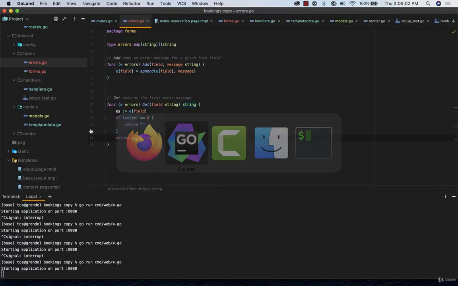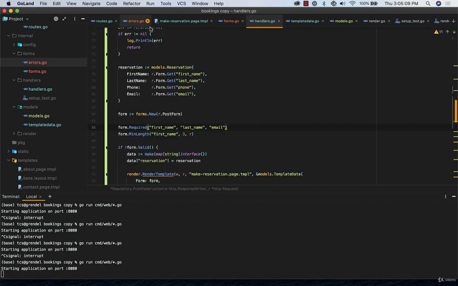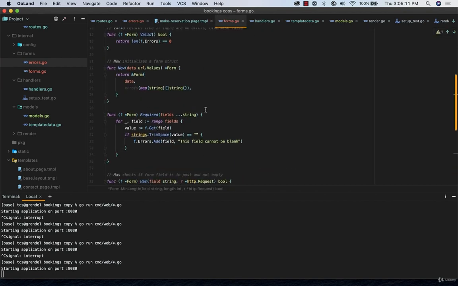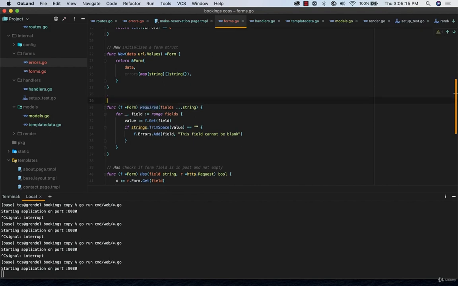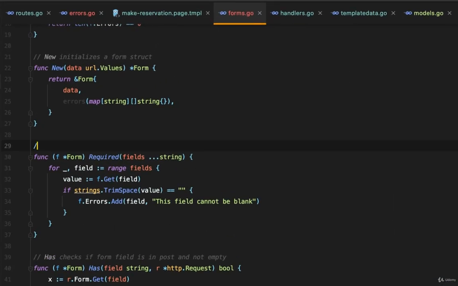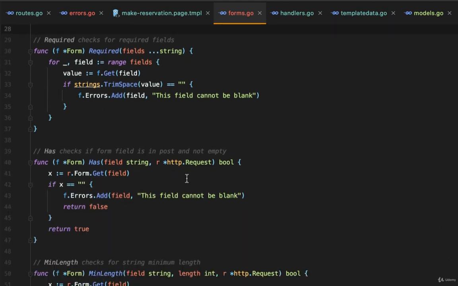All right, last thing I want to do right now is to go back to our forms. And I said I was going to make a change to required. Well, not required, to has, but I need a comment for required. So I'll put a comment in here. Checks for required fields, okay? And it is under has. I said, well, I don't want to add an error for this one necessarily, and I don't want to add an error for this one.